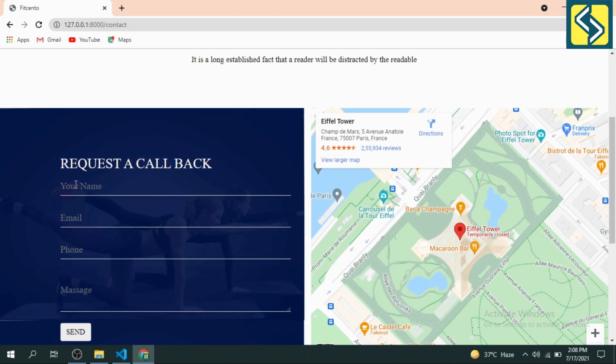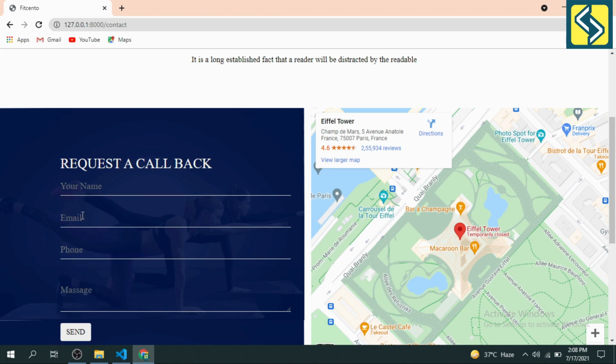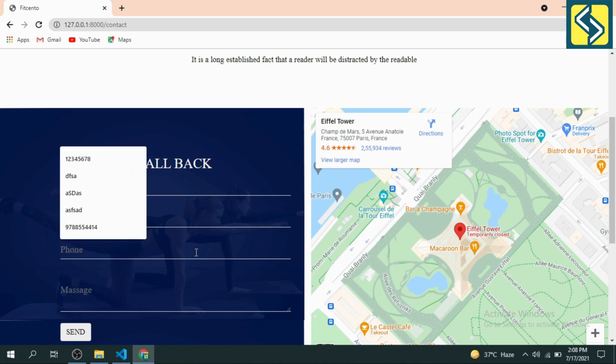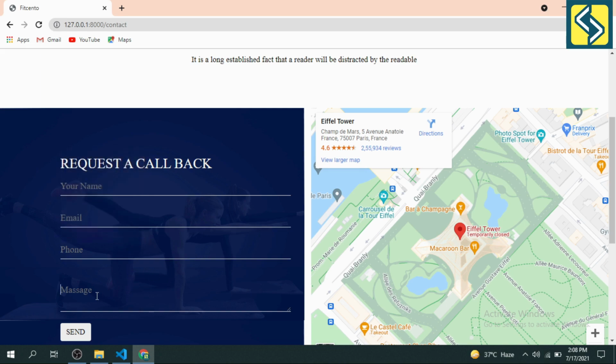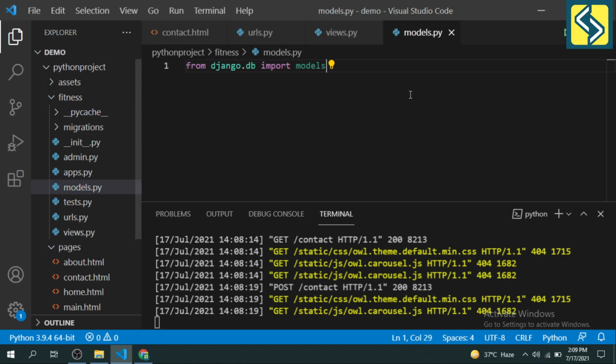Now we send the name, email, phone number and message. For that we have to create one model to store the data in the database. So open the models.py file and we have to create a model here.